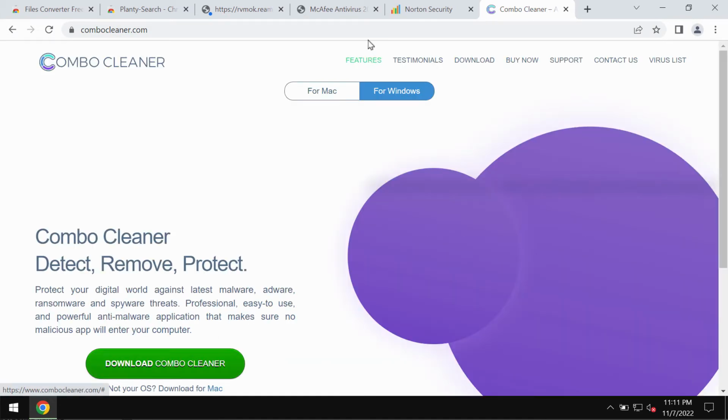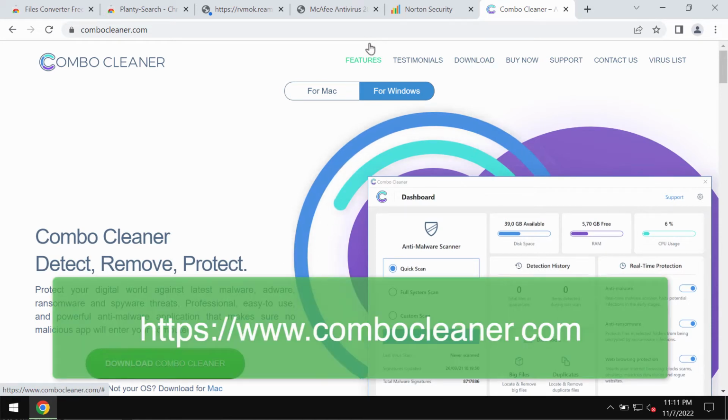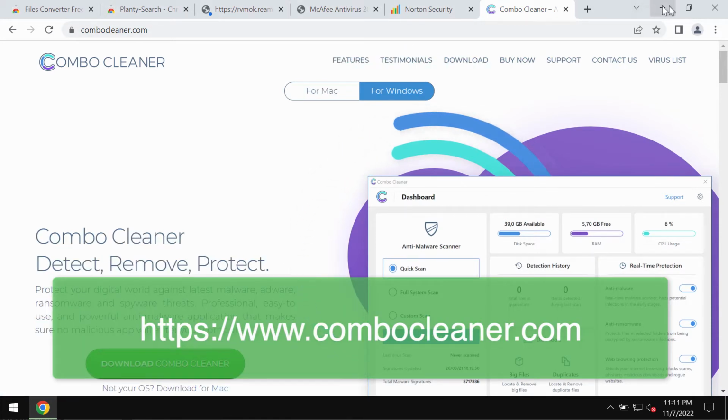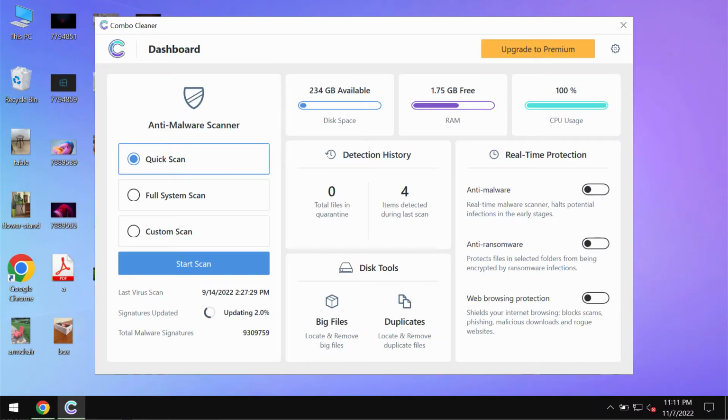I recommend that you carefully examine your system with the help of Combo Cleaner Antivirus. You may get it on the official page combocleaner.com. Download the program, install it, and then start carefully investigating your system. Combo Cleaner will help you to detect and eliminate other threats from your computer.